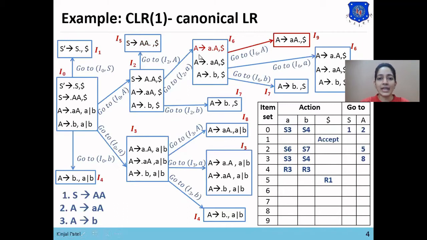Now we'll check for the I6 state. Here in the I6 state, go to I6 comma A equals I9. So from 6 to A we'll make the entry 9. Next, go to I6 comma A equals I6, so from 6 to A, S6 will be placed.